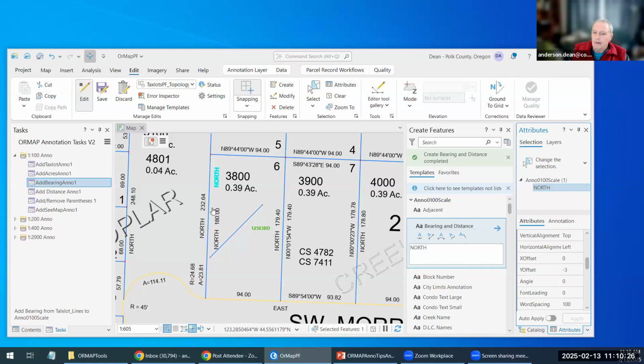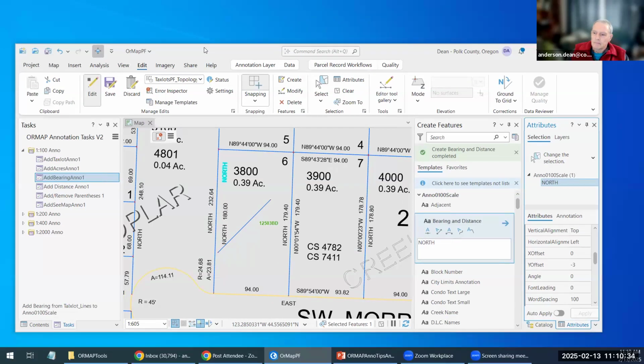So before I jump into tasks, that was pretty quick and short. Are there any questions? And what happens if you hit the X offset? So the X offset slides it left or right along the line.